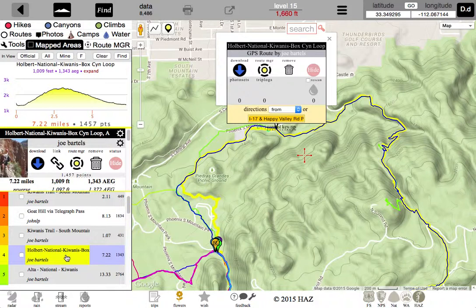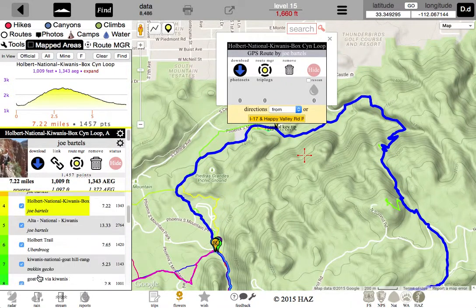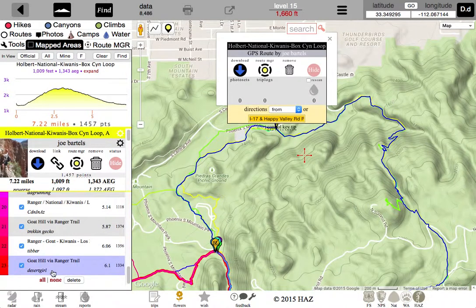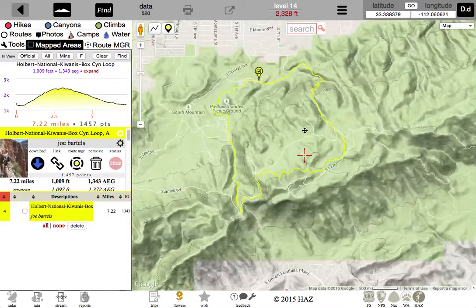So I could use just that one and get rid of all the other ones. Well, how would I do that? Well, right here, I could click on all, but then I'm going to go back up to my yellow one, unclick it, go back down, click on delete, got rid of everything but my track. Then you could work with that. It's a fairly popular loop. I like to do it several times a year.